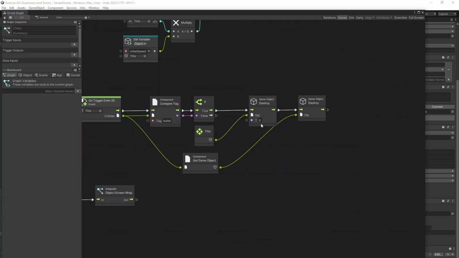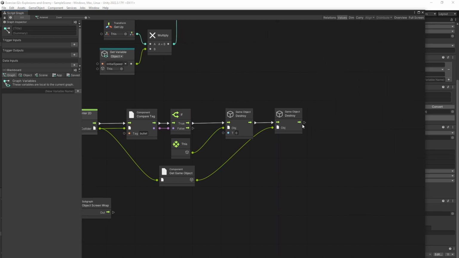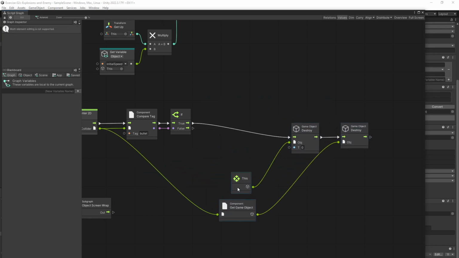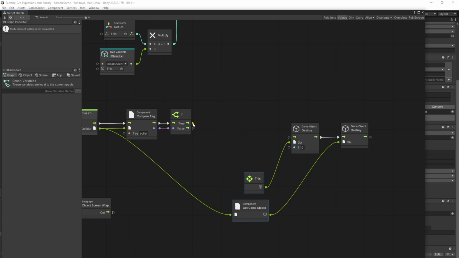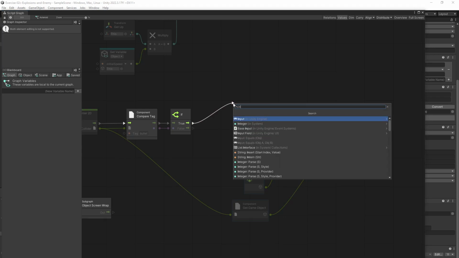And now we have this. When anything touches the asteroid, it will cause the trigger. It will make sure that touching thing is a bullet. If that is true, it destroys both the bullet and the asteroid. So before we destroy the asteroid, just to make sure that this doesn't mess anything up, I'm going to disconnect the true. And now I am going to create a new node, which is instantiate.